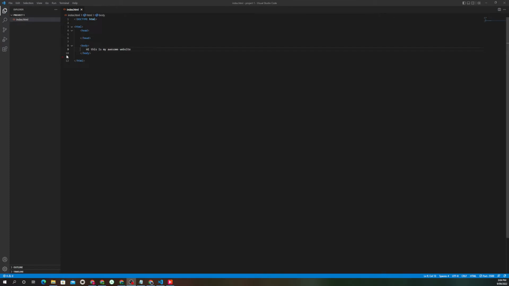Basically remember, HTML is a document which is built up by a hierarchy of tags. That's all it is.